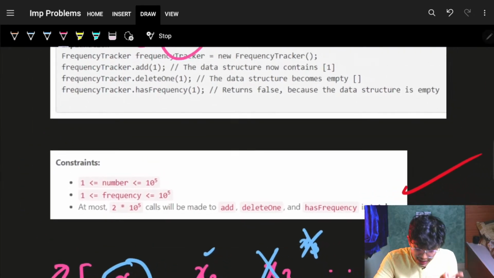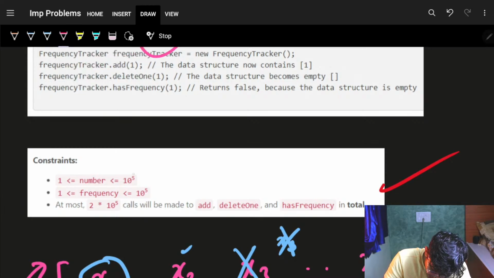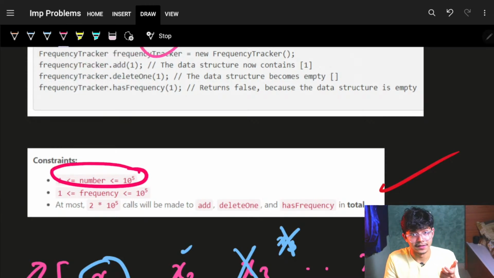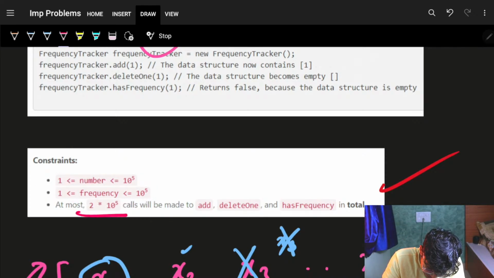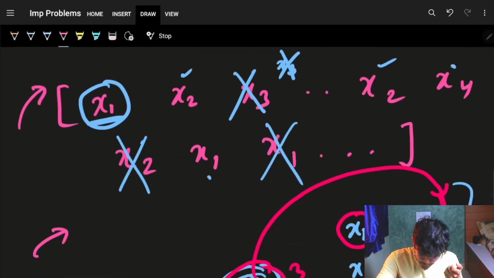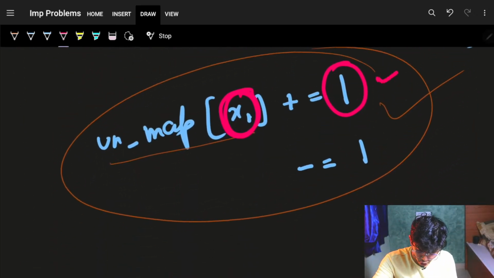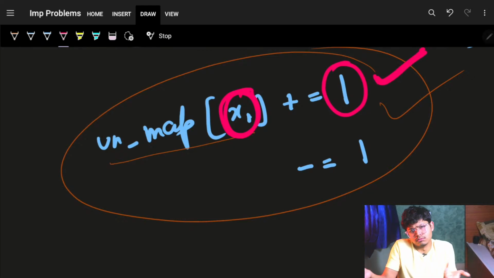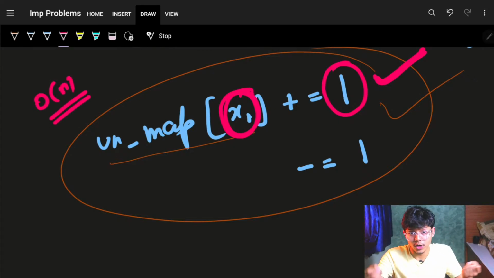So basically, now let's see the constraints. Is it that we can do this? Let's see. The number of numbers can be 1e5. Cool. The frequency can also be 1e5. At most, this many calls will be made to add, delete, and has frequency, which means I can just add 1e5 numbers. But as I saw, I can add a number in O of 1 time, so it is very easy for me. O of n operations will go, and I will be good to go.